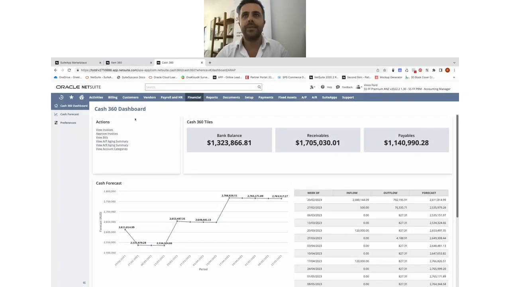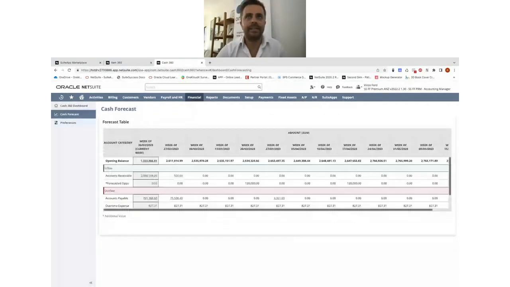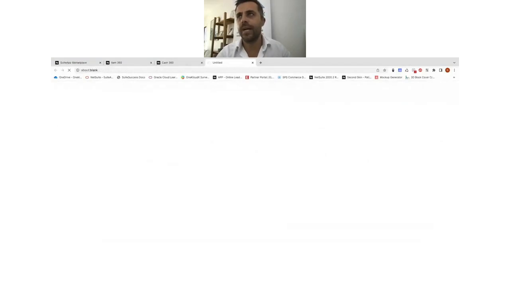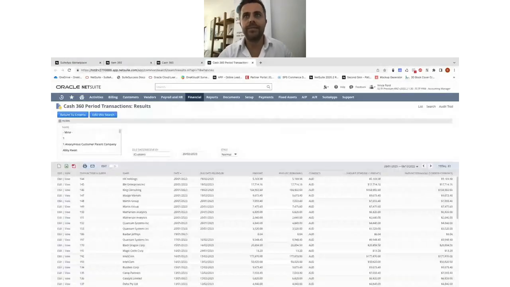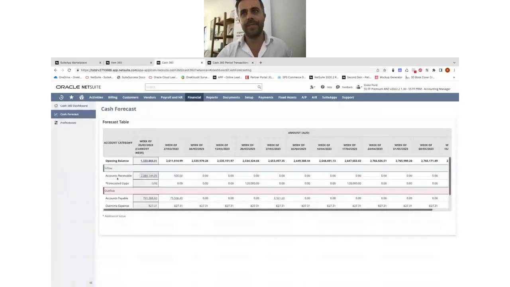If I click and drill down into the next level, this is now taking me into the actual cash flow forecast in more of a grid or table view, where I can see for those 12-week periods that I've selected in my preference, I can see the actual opening balances, the inflows and the outflows, as well as the ability to drill down into the actual transactions as well, and to show me what actually makes up the transactions for that particular period that I've selected, in this case, accounts receivable.